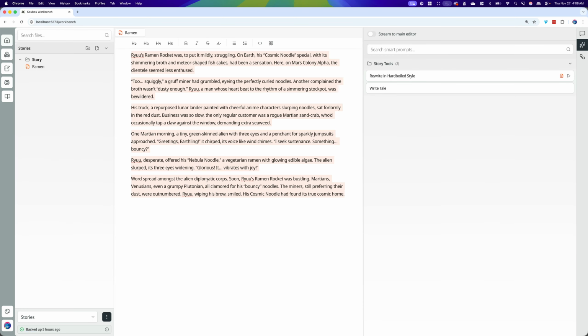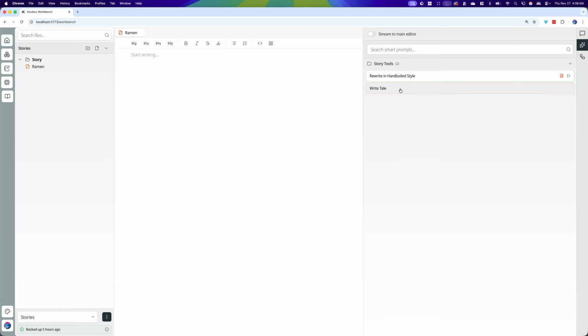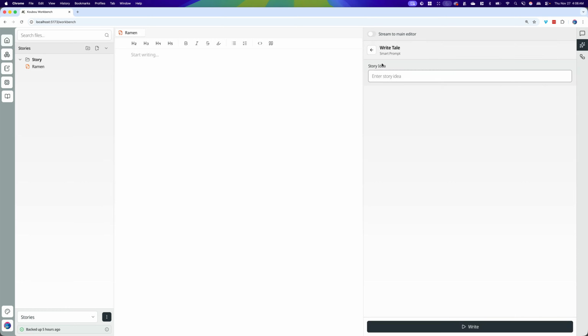Let's go ahead and just delete this. So we've got write tale. Now when I click it, see how we get story idea there? That's because we named the variable story idea, but it has nothing to automatically pre-fill that with. So it's asking for us to give it some information before running with the AI.